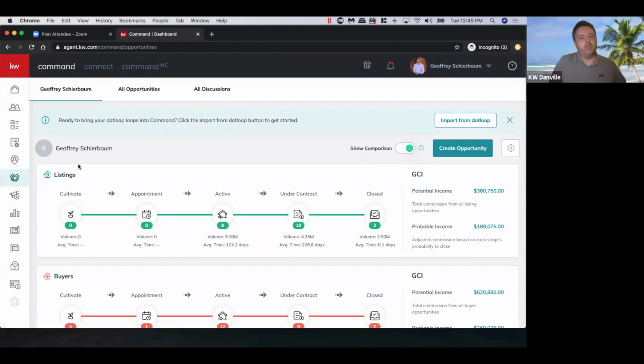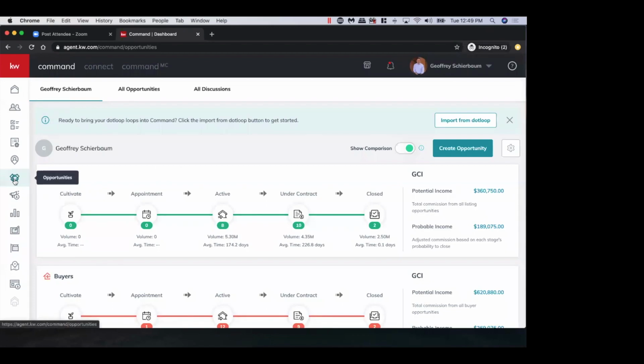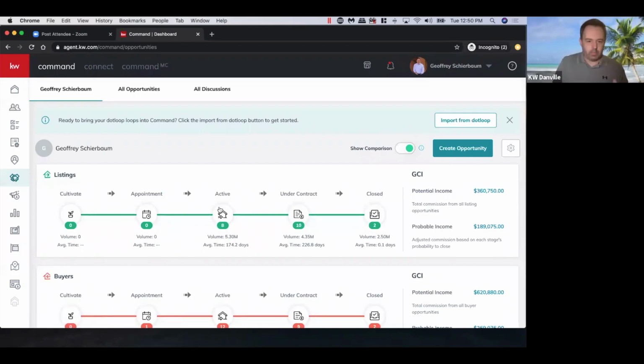Okay, so let's do that. First thing is you put your contact into Command, right? So she's next in there, and I've pulled up her contact. I've already gone into contact and clicked on it, and so I'm looking at their details page. Okay, so let's talk about this.